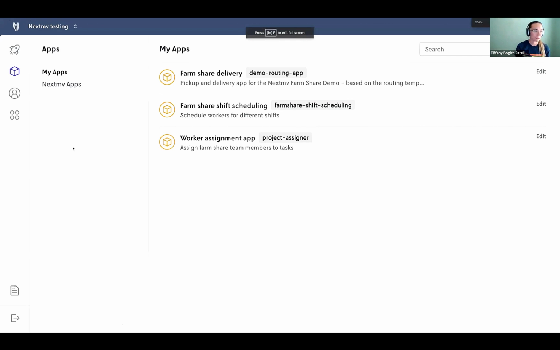All right, zoom in there so we can all see. Cool. So now we are in the Nextmv console. This is our user interface where everyone from the team can come in, interact, see what's happening.